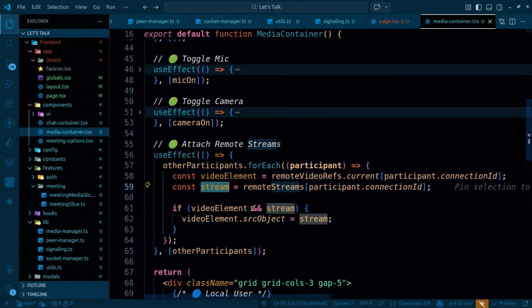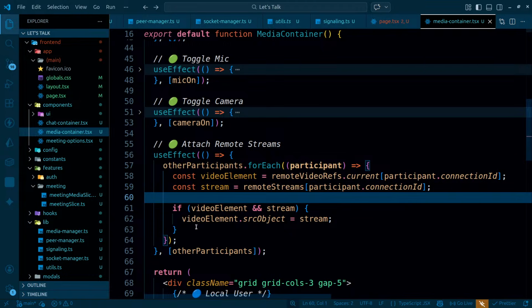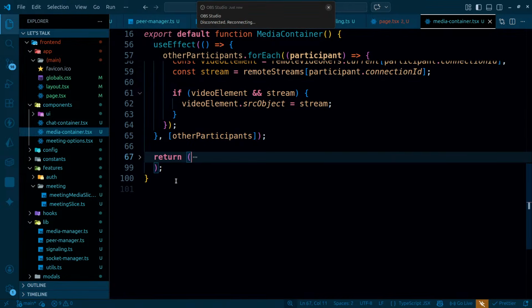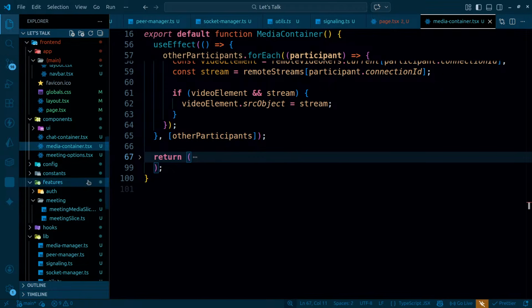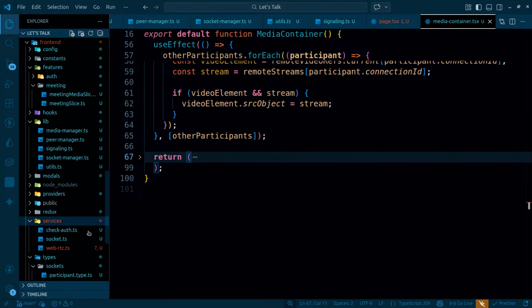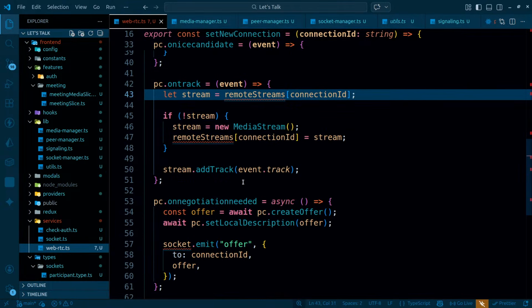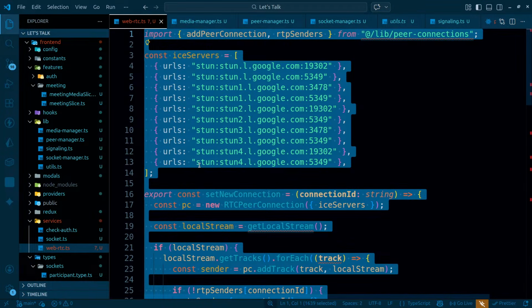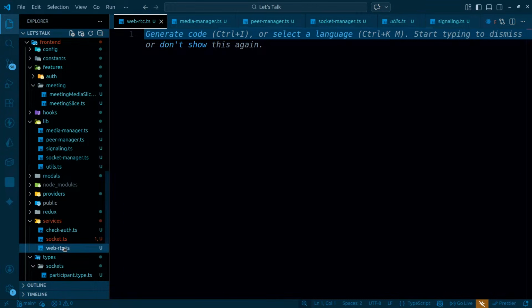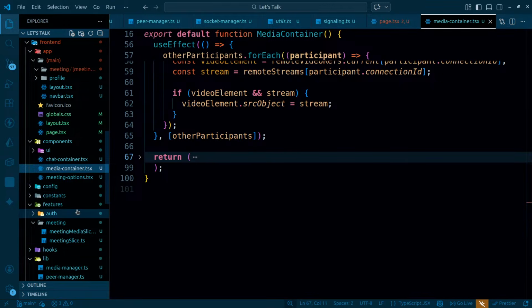I have the video element, I have the stream. Remote streams contain the stream of the remote participant, so I am going to get that here. But what is the flow here? The flow is inside services. I have one negotiation needed and all. This is never ever going to run, so let's simply delete everything from here. Let's simply get rid of this.